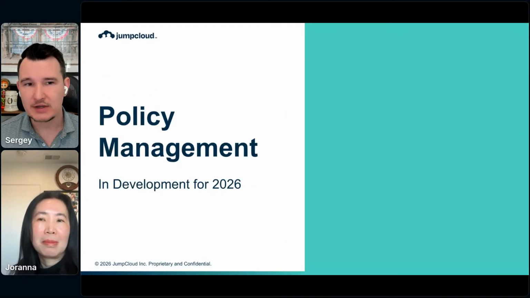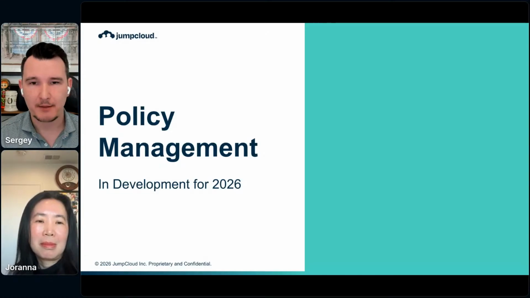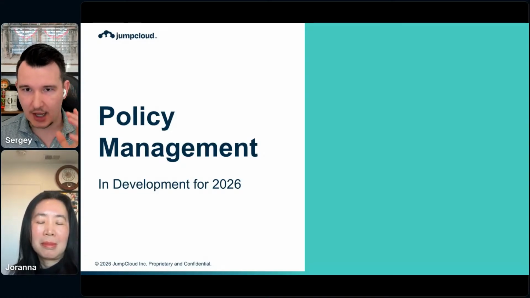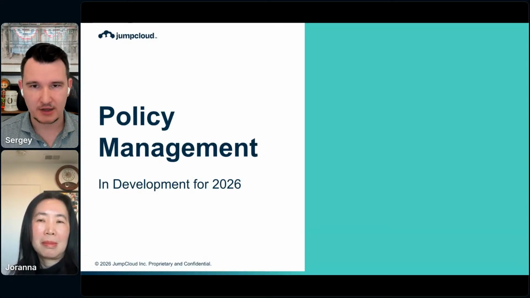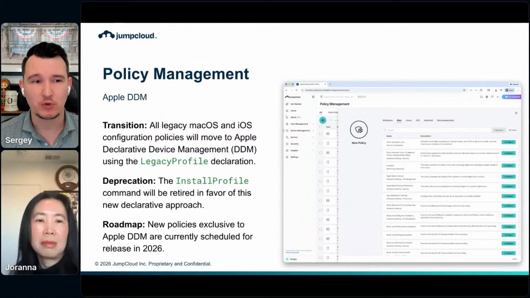So the next piece that I want to mention is policy management. Because we're implementing declarations, and the first two that are on top of mind for us are those two that we already called out about patching, we are also looking to tackle broadly our policies, and that's in active development with our engineering teams, and we expect things to come out over the course of 2026. So if we go to the next slide, you'll see a couple more details there.